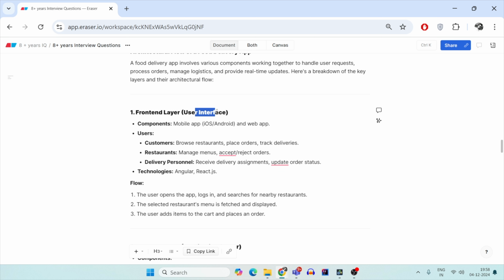So front end is the user interface, which can be either the web app or the mobile application, iOS or Android development. You can have users, consumers, restaurants, and delivery personnel who will be doing all these manual tasks in the system using the front end. Your consumers will browse, the restaurant will manage the menu and the acceptance or rejection of orders. The delivery person will update the order status in the application.